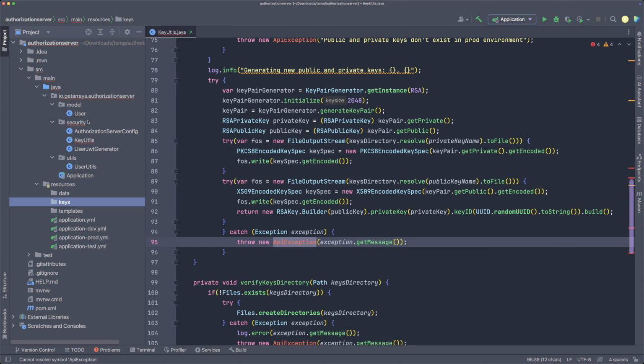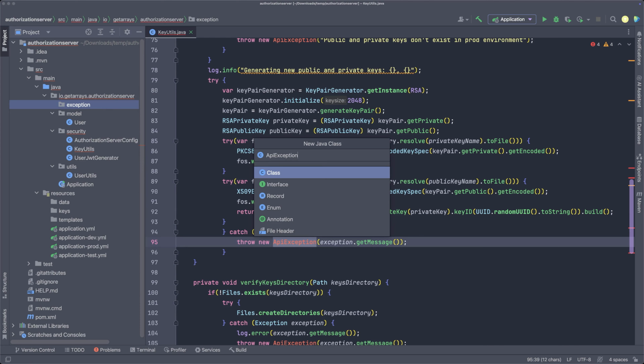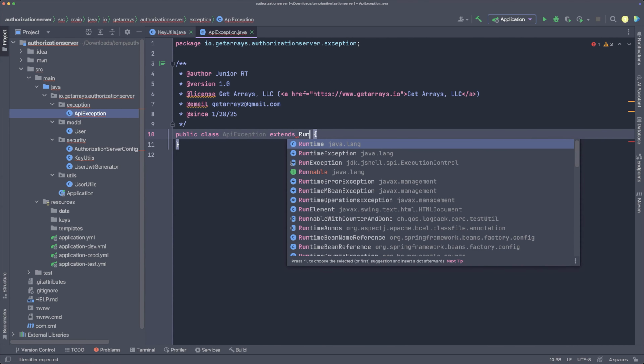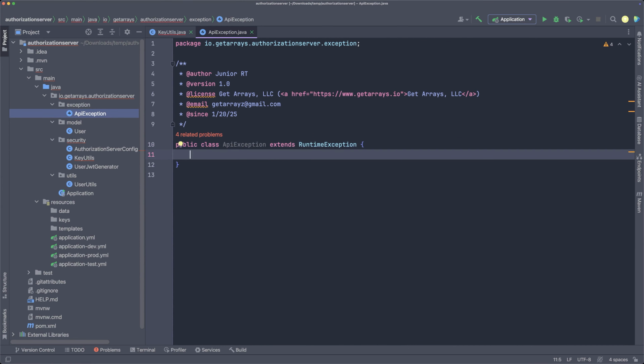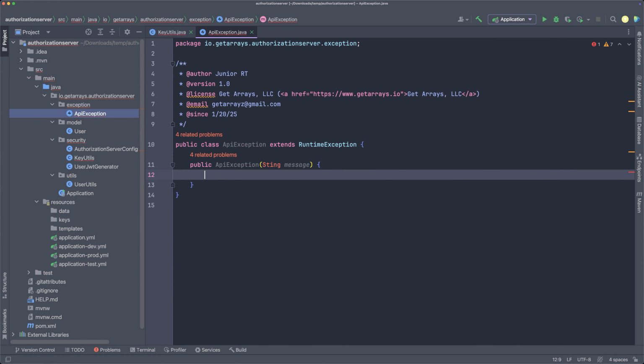So I'm going to go here and I'm going to create another package, exception, press enter, then create another class, ApiException, and it's going to extend RuntimeException. We're going to define one constructor, so public ApiException takes a message. Then we're just going to call super.